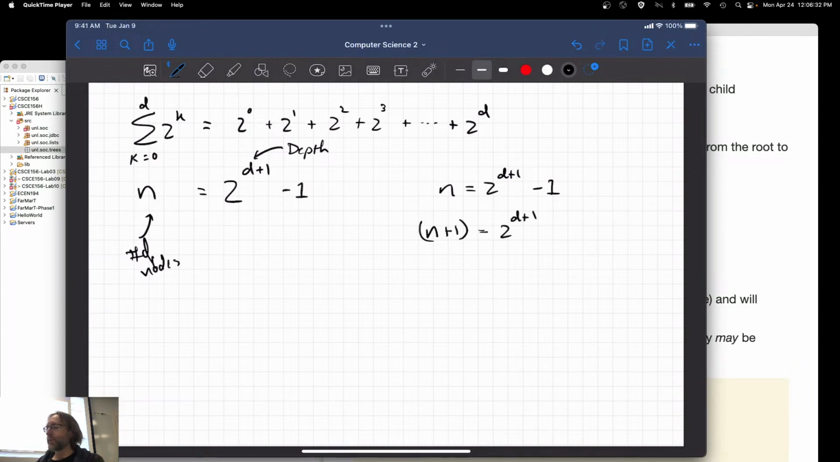n plus 1 equals 2 to the d plus 1. How do I get rid of that 2? Logarithms. Base 2, but we're all good computer scientists, so don't even bother writing it. That gives us d plus 1. What do I do with that plus 1? Take it to the other side, and I have that d is equal to log base 2 of n plus 1, minus 1. Now, in the grand scheme of things, we've already seen big O analysis. Is that plus 1 minus 1 important? Nope. This is order log n.